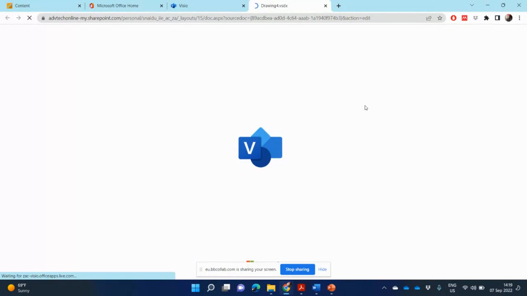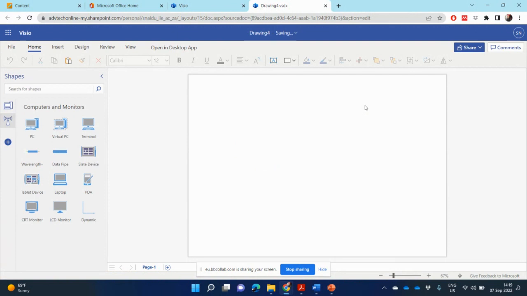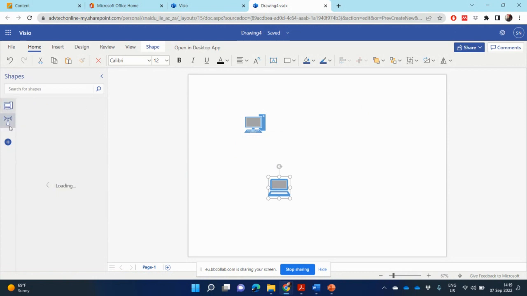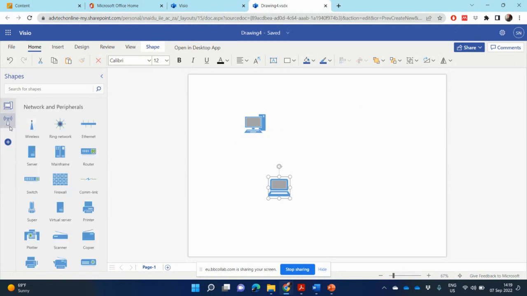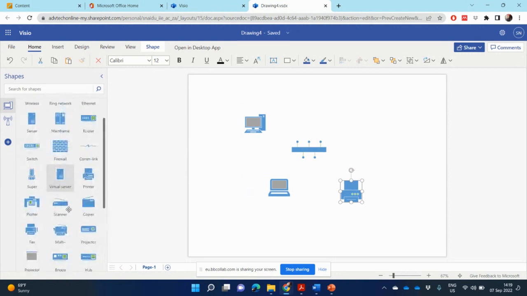Now remember, I'm creating an Ethernet network. All I need to do is drag a couple of Ethernet symbols and then type in some information. There's going to be a PC. I'll drag a PC across. There's a laptop. I'll drag the laptop across. I'll click on the icon on the left-hand side here. There's wireless. There's a symbol for Ethernet. I'm going to put in the Ethernet symbol there. Then I want maybe a printer that I'm going to connect, and then a server. Is there a server here? There's a server. I'm going to connect a server.